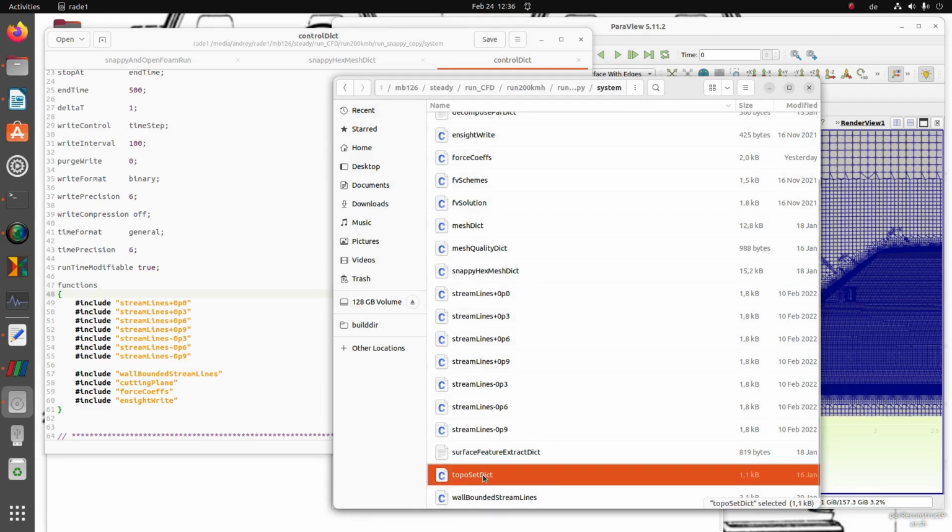You can see another file, topoSetDict. topoSetDict is not necessary in our case because we have already defined the geometry in the snappyHexMeshDict and in the constant triSurface folder. For that we don't need the topoSetDict. I go over to wall-bounded streamlines.